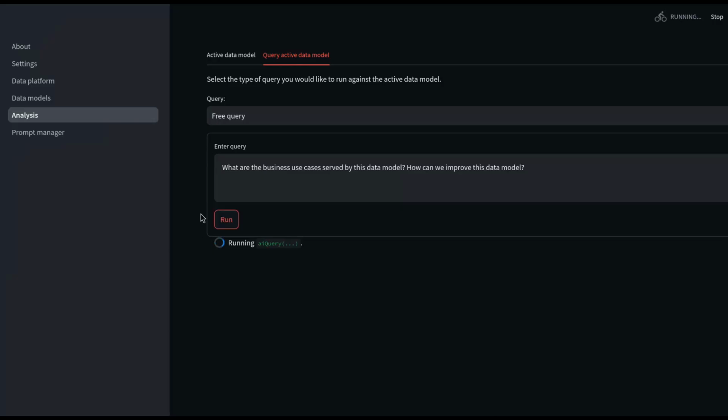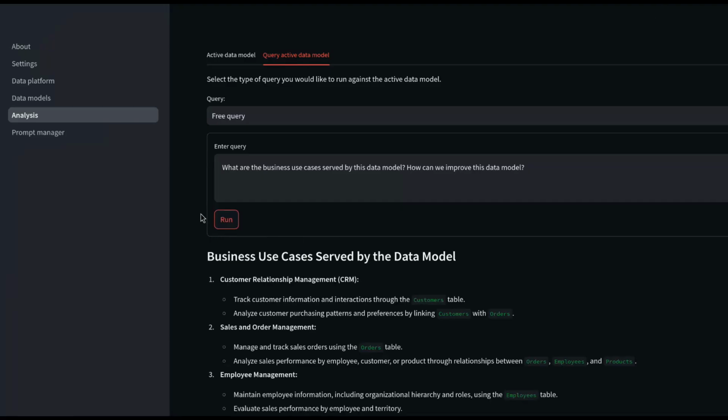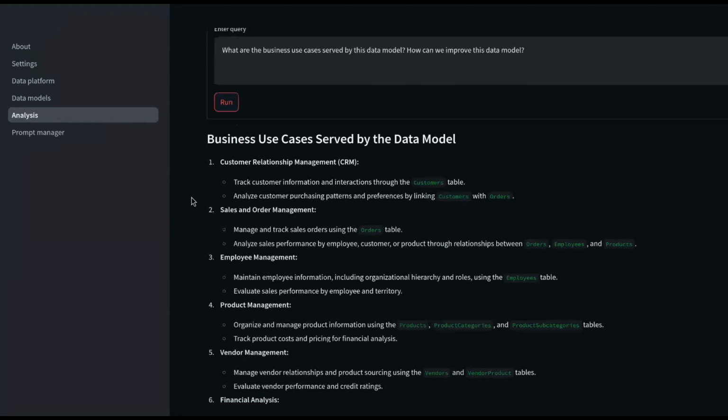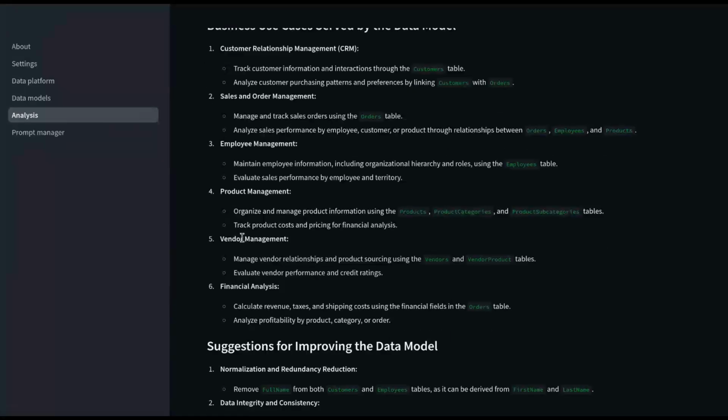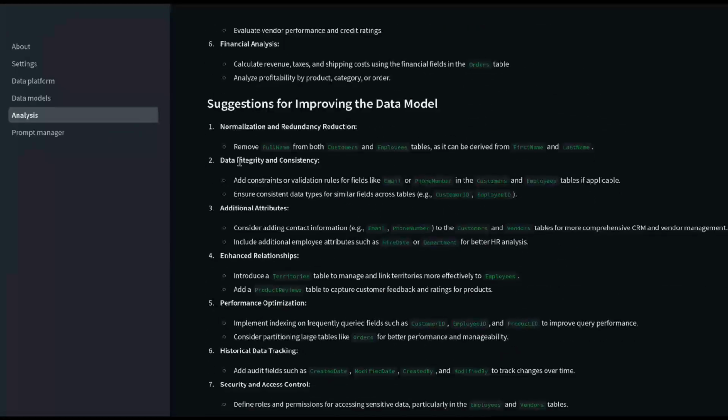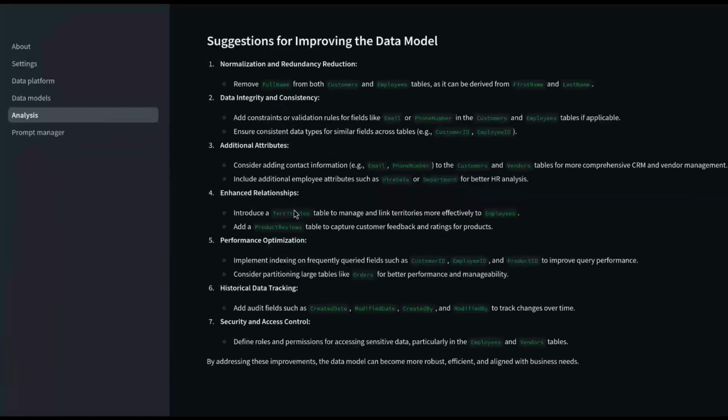So again, the time that the queries will take is going to depend on the nature of the model one's running. So this is the business use cases. Yeah, it's saying it's a customer relationship management. It's pretty obvious. Sales and order management, kind of things we would expect. And suggestions for improving the data model is we might want to normalise data integrity and consistency. That's all some good advice.